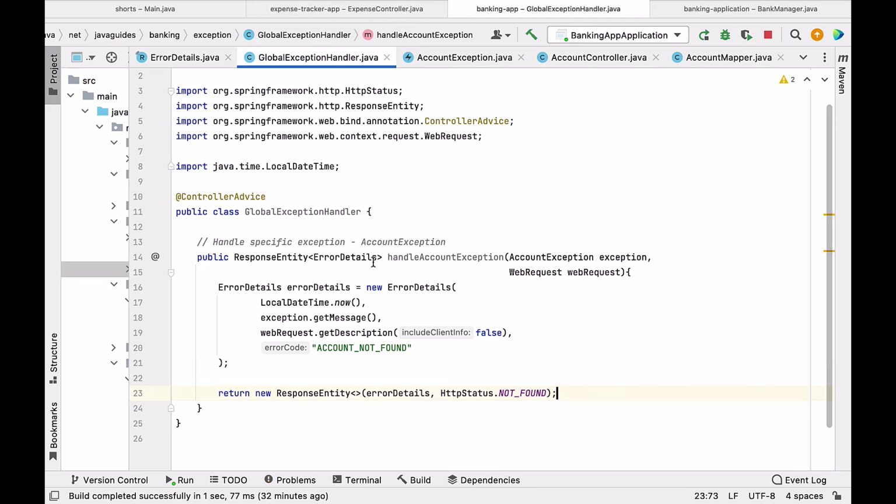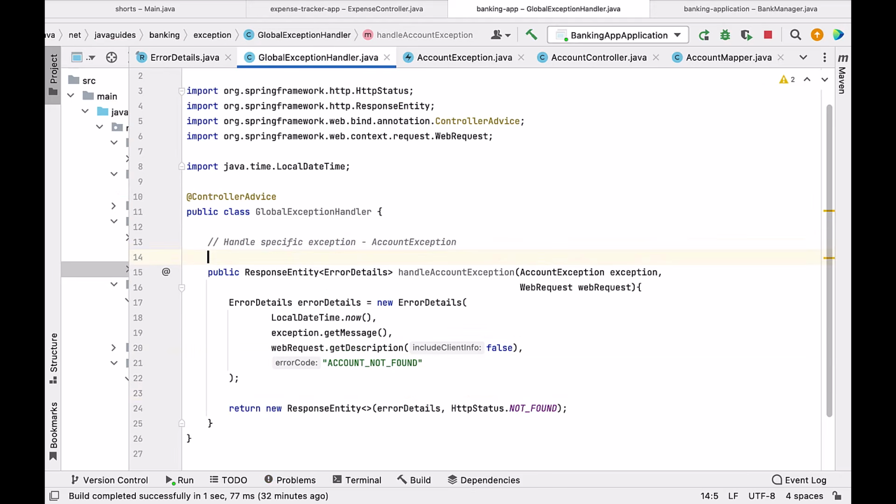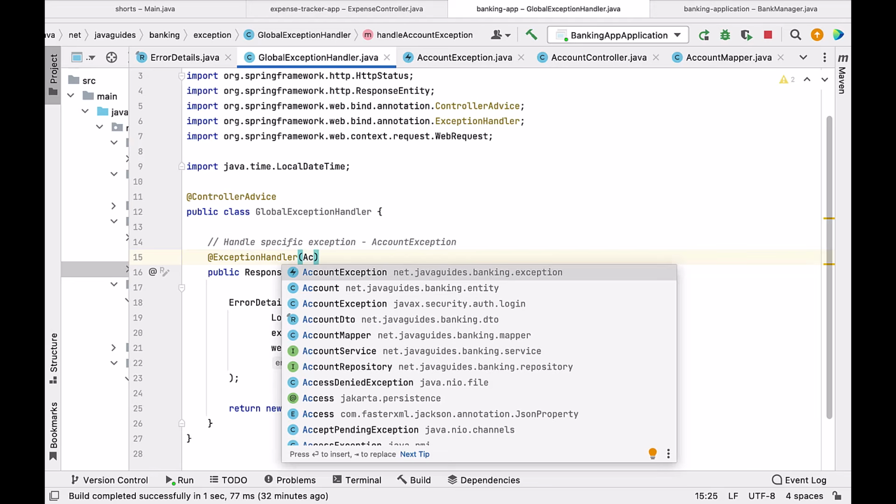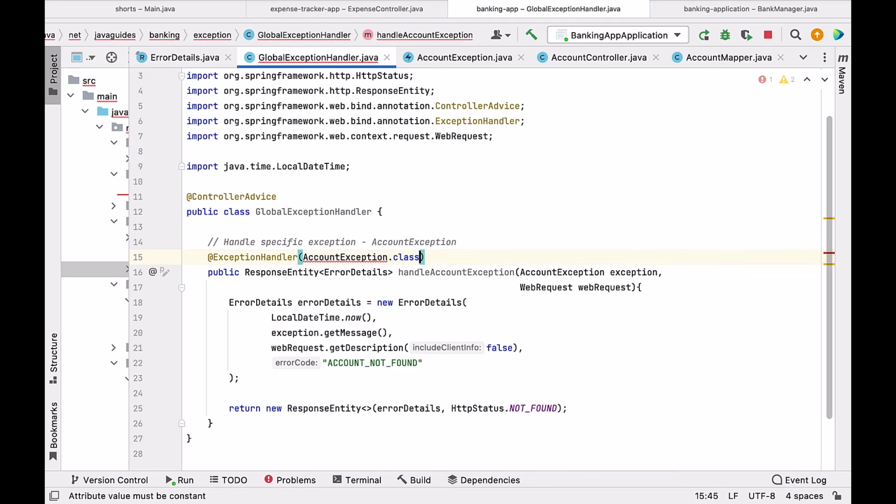Perfect. Now we have created a method. Next, let us annotate this method with @ExceptionHandler annotation, and then pass the exception that we are going to handle, that is AccountException. Perfect. Now we have written the exception handling logic that handles this specific exception, that is AccountException.